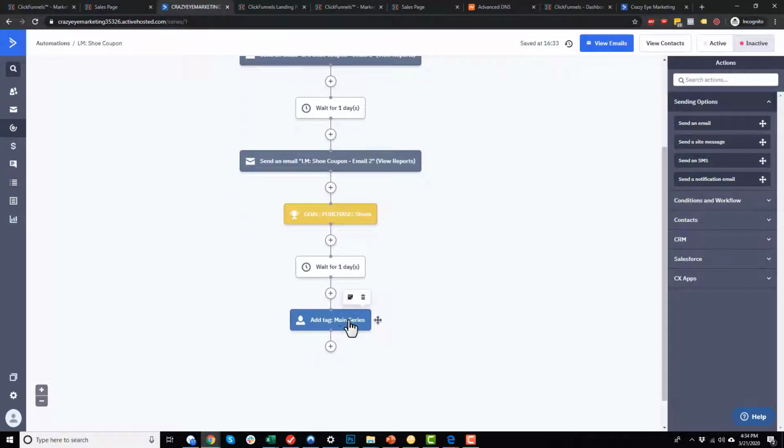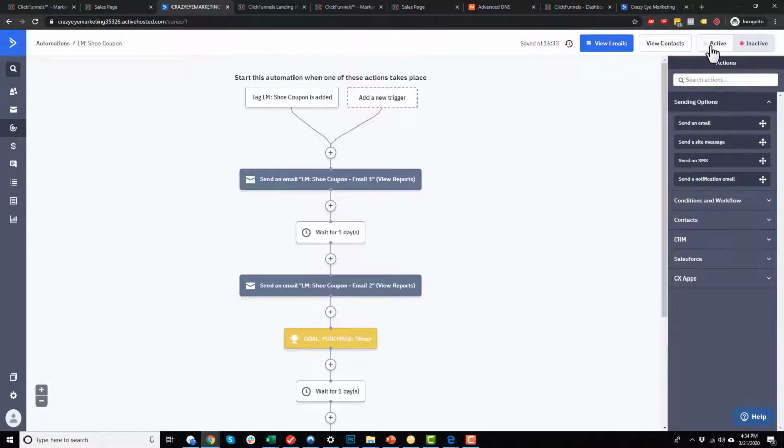They'll wait a day and then go into our main series. And even if they don't buy the shoes, they'll just pass this goal, go to the 1 day wait, and then go to the main series. Last thing to do here is go ahead and activate our automation. Otherwise, it's not going to work. And we're good to go on this first automation here.